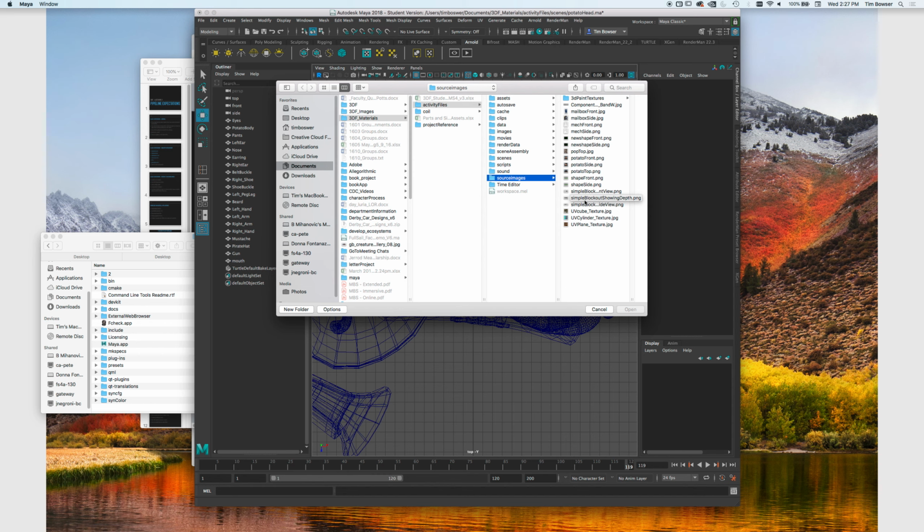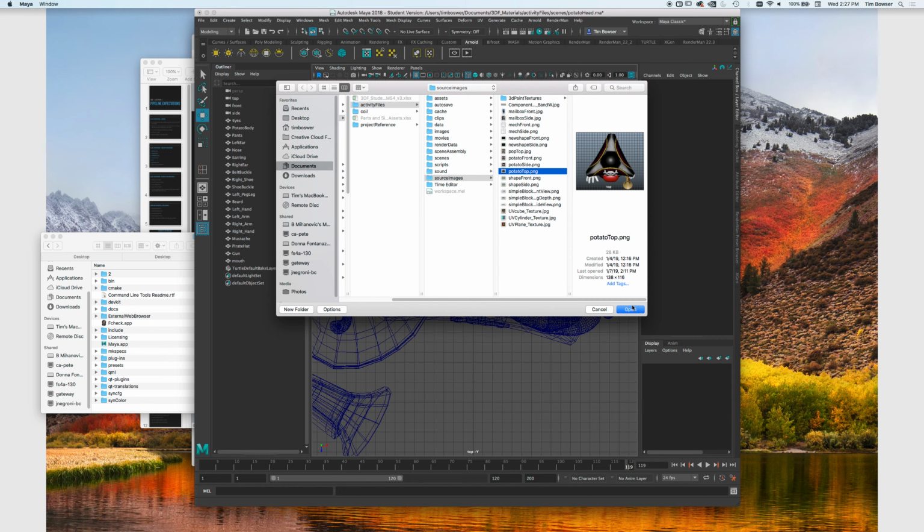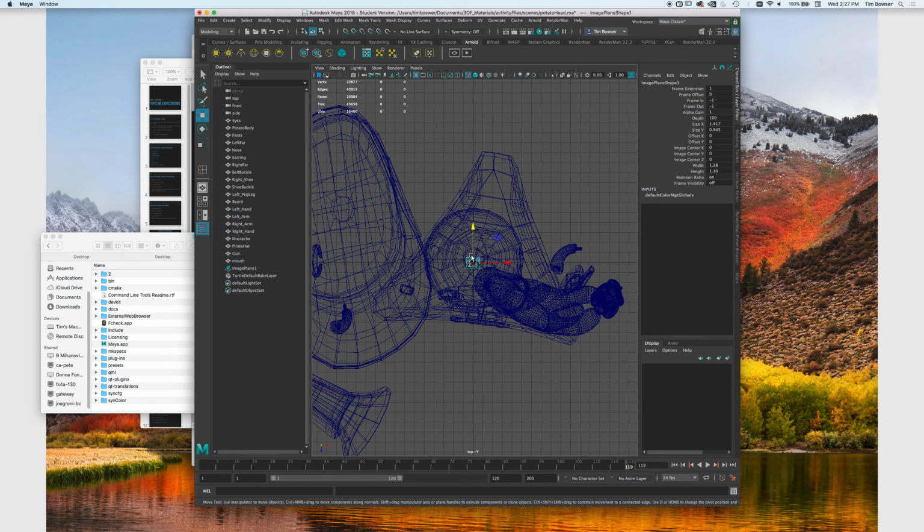If you are seeing these images, since we are in the top view, you can see on the bottom of the window it says top. I'm going to select Potato Top, and this is the top view of Mr. Potato Head. We're going to leave it just like this for now. We'll end up scaling it up, but I want to scale all 3 images together. So I'm going to hit spacebar.